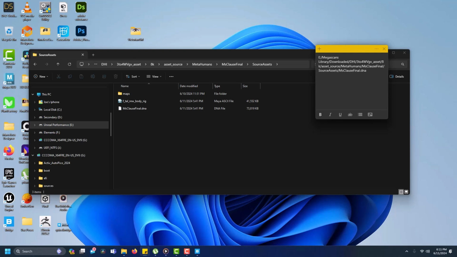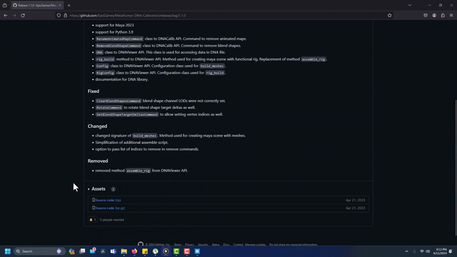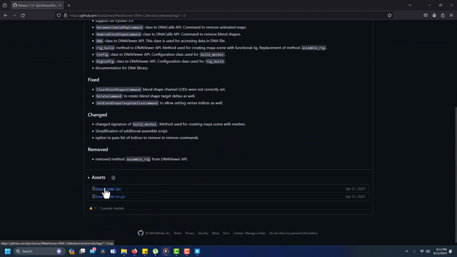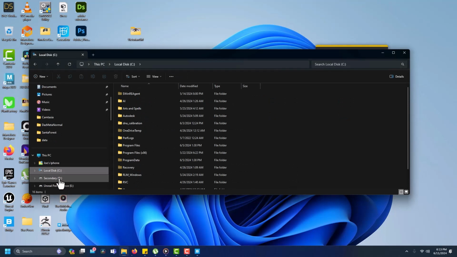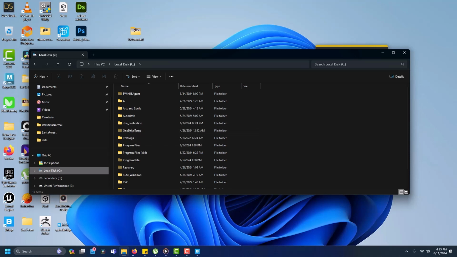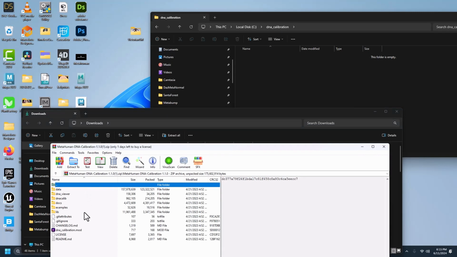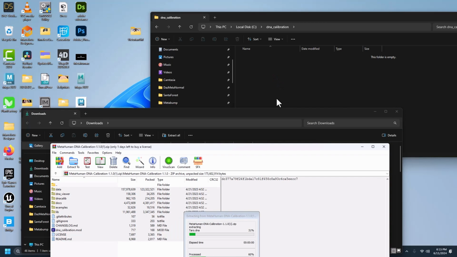Now, let's head over to the Epic Games DNA Calibration GitHub page. I'll put a link in the description that will take you to version 1.1.0, which is what we'll be using with Metapipe 1.3. Go ahead and download it. Next, on the root of your C drive, create a folder and name it DNA_calibration. Open the DNA calibration zip file you just downloaded, select all of its contents, and move it into the DNA calibration folder you just created.